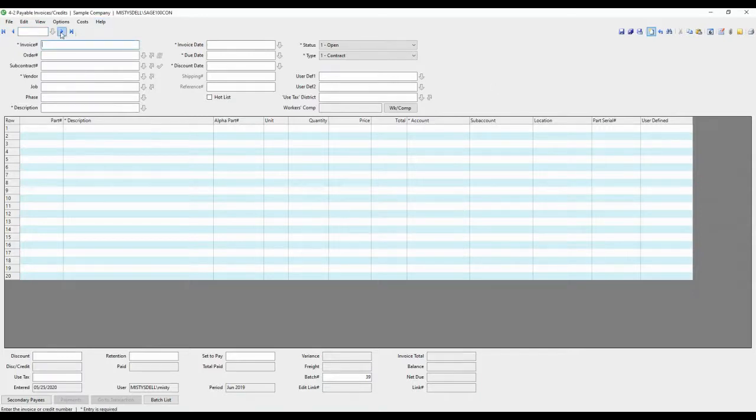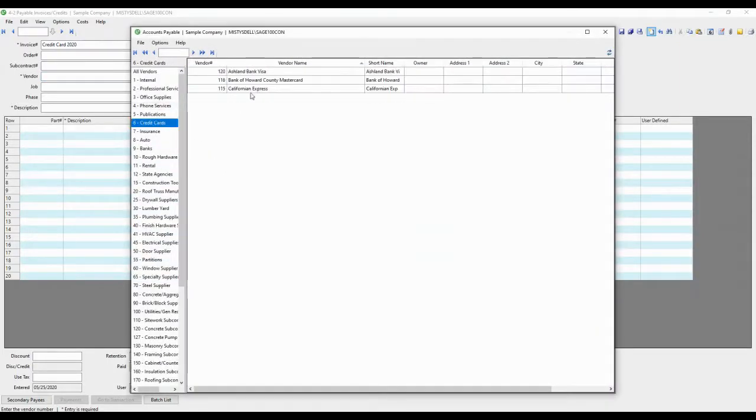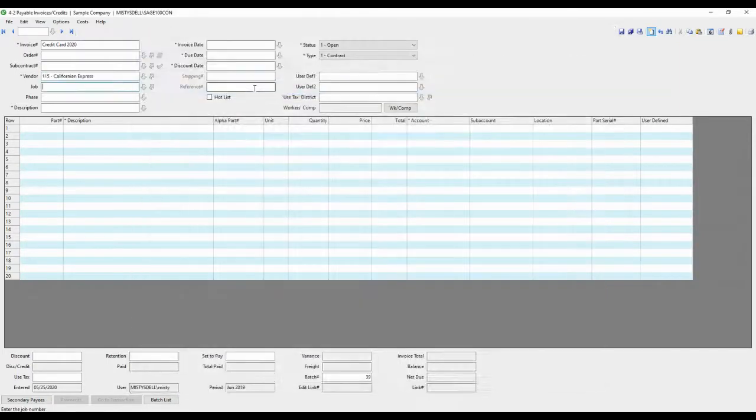Now let's talk about an invoice that you need to broadcast over several jobs, for instance, like a credit card statement. So this example will be for credit cards. Notice we're not putting any order or subcontract number, we're just picking a credit card vendor. Okay, we're not putting a job or phase in. Description can be just a credit card statement, maybe for the month.